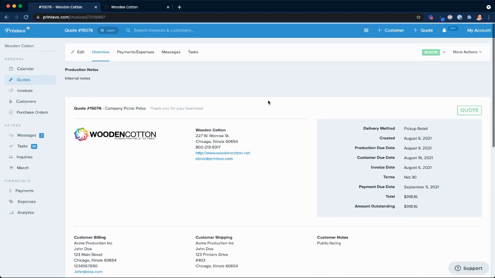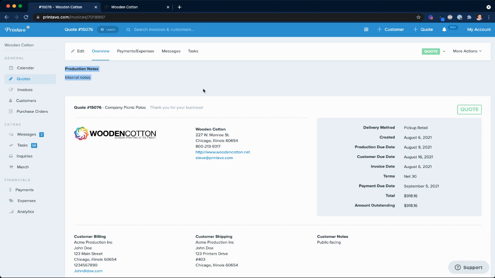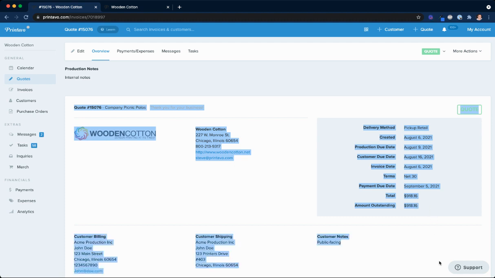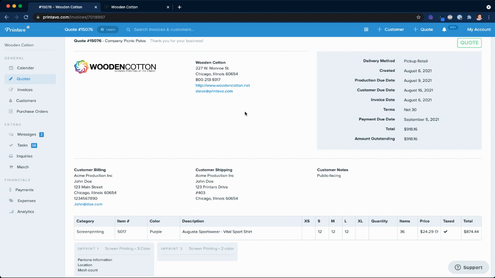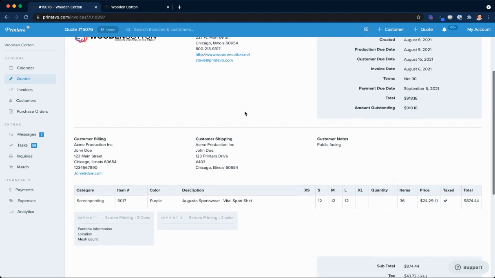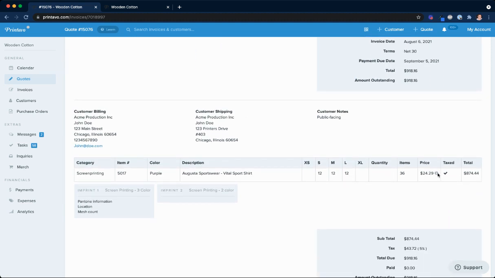Now, just to review quickly, you'll see we have our production notes up here. That is the internal information. Here's the customer-facing information, basically this white box here, which is a fairly accurate summary of what the customer is going to see. You have your pricing summary here, once again not visible to the customers, and your imprint information, also visible to you here.